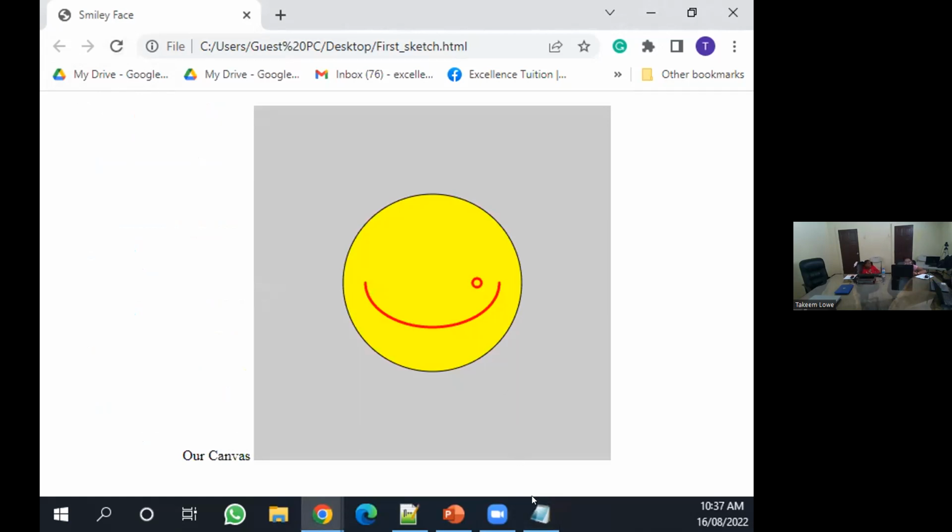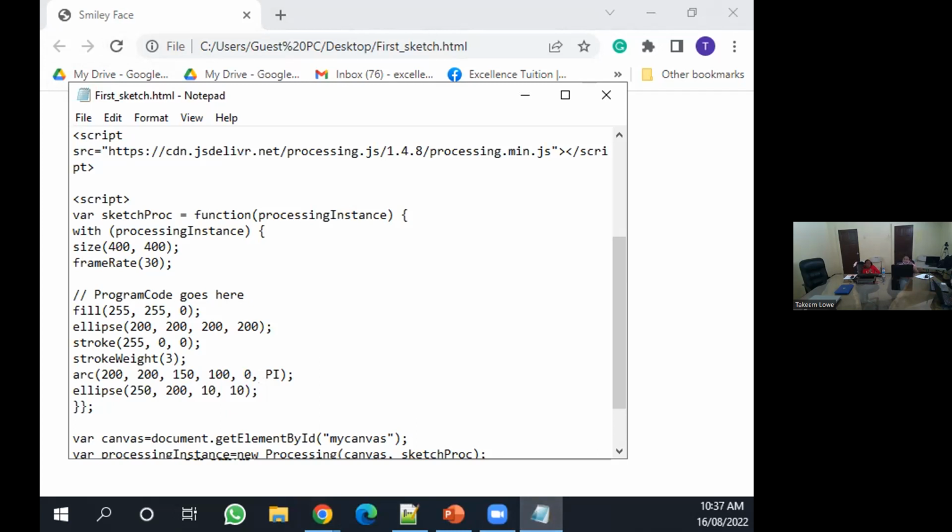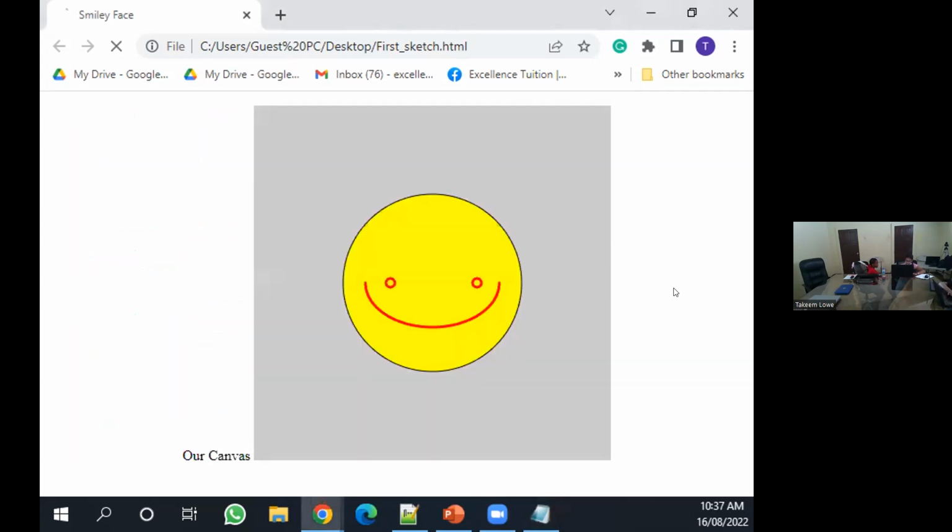Alright? And then we need to do the next eye. So we do ellipse, and then the eye has to be on the other side, so it has to be less than 200. So we're gonna do 153, to make the eye come on the other side. The same vertical distance up, and the dimensions of the ellipse are the same, 10 by 10, right? Like that. So we're gonna save this, guys, and then we're gonna reload the page now. Look at that, you get two eyes.